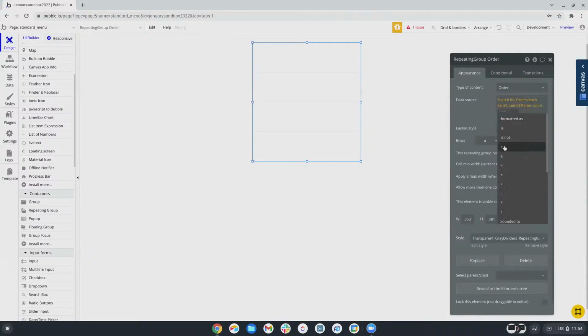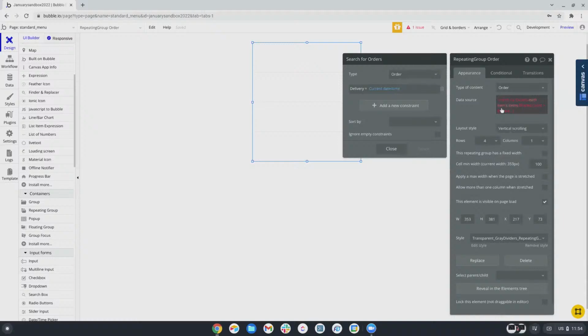Count is greater than 0. Count is greater than 0. It's not resolving. But that's essentially however we need to phrase it. That's what we're looking for.